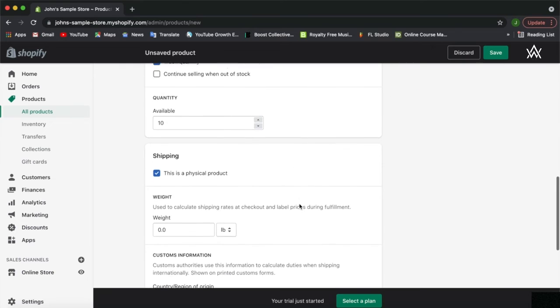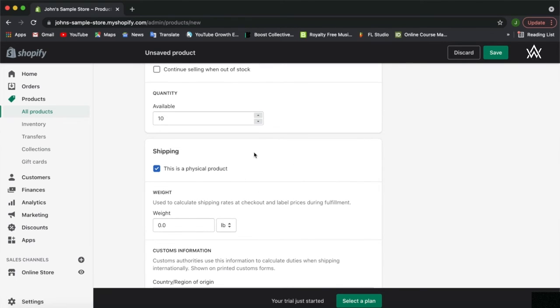So then shipping. Check, this is a physical product. What does physical product mean? Physical product means obviously a product that's tangible, a product that is able for a person to hold, to wear, and so forth. It is not a digital product like a music download or a video download would be. This is an actual physical, touchable, wearable item. So therefore, this is a physical product.